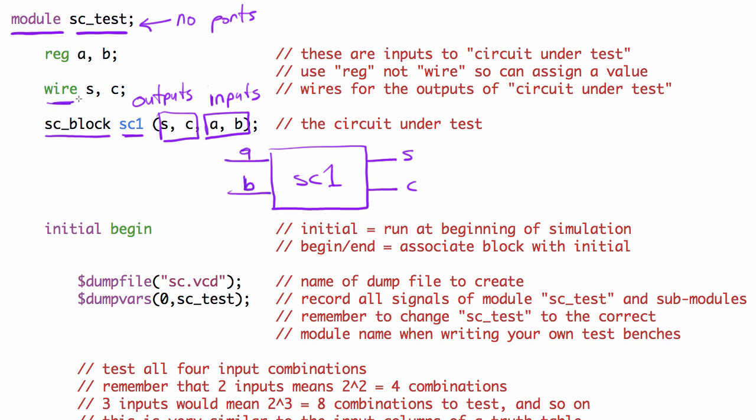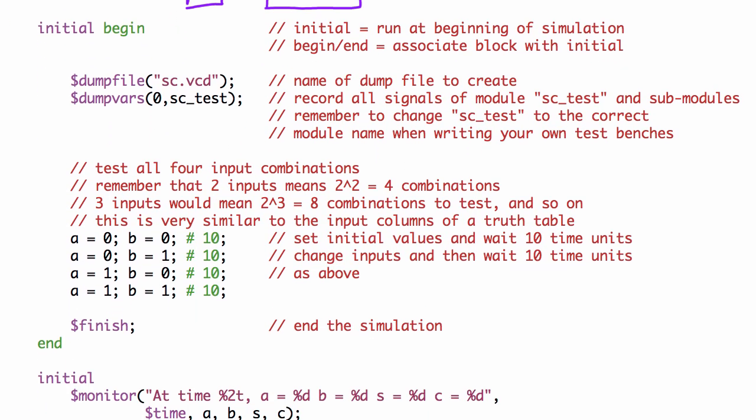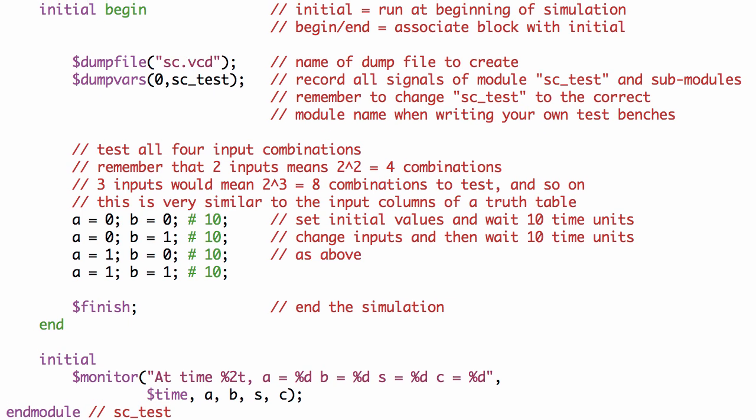So we've created two wires, S and C, that we've connected to the outputs of our SC block. To connect to the inputs, we're introducing a new component called a register, or for short, reg. This is a special component that we're only going to use in test benches because it allows us to directly control the value that's driven on the wires A and B.